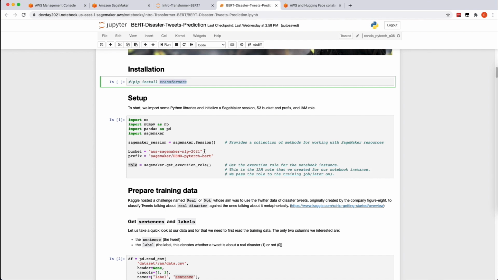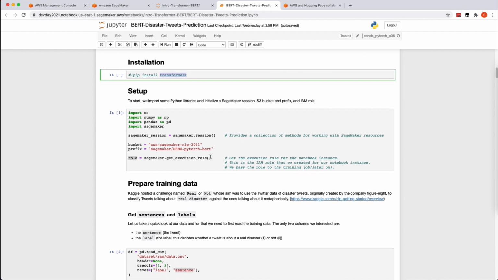So S3 is a simple storage service from AWS, which is an object-based storage service offered by AWS, wherein you can create a bucket and dump your data. Right. And we are also defining a prefix so that you don't have to keep on creating new buckets for all of your training. So you can always have a single bucket with different prefixes so that it can help you to segregate your training jobs for different types of problems.